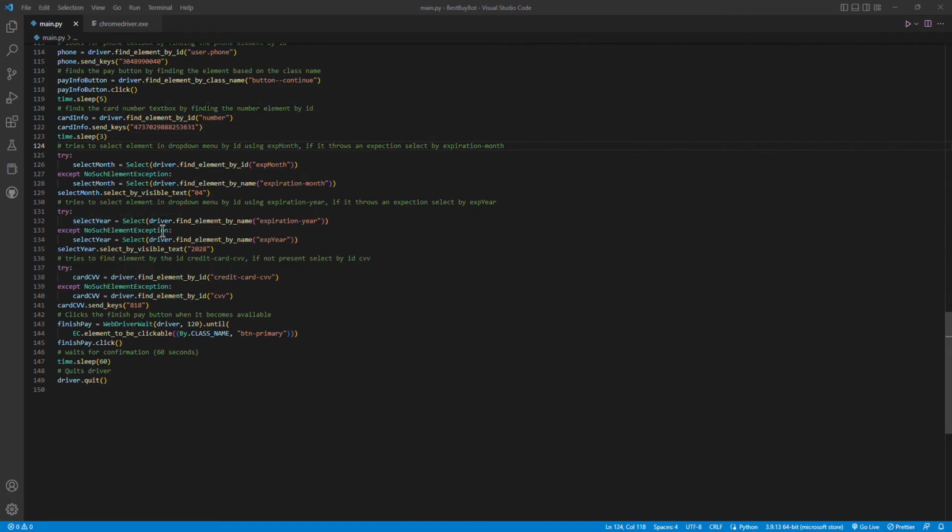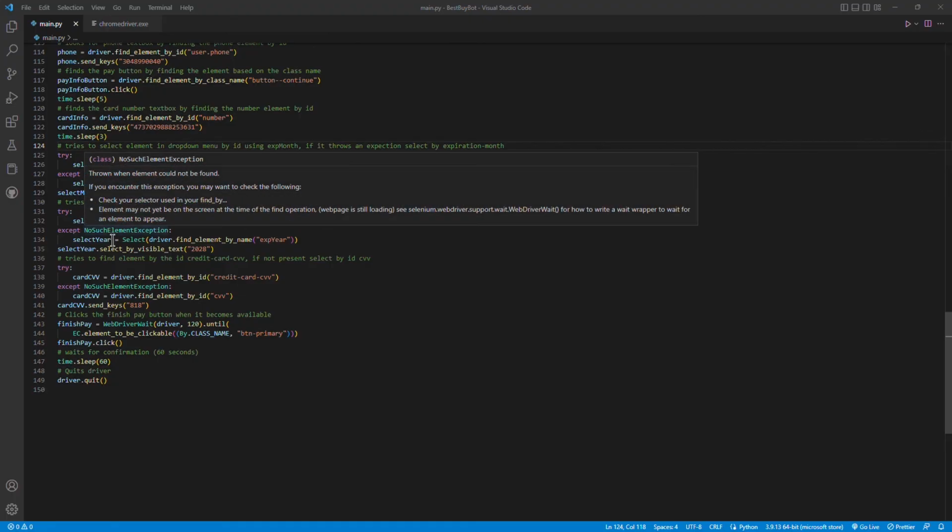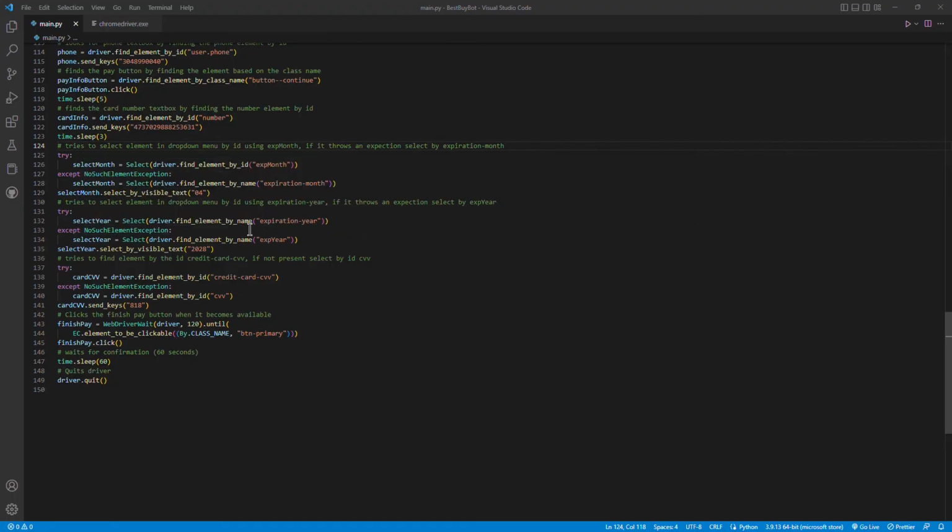So the element by name is expiration dash year, or you could do an element by name exp year. It's either by name or by ID, but I think they switch either the names or the IDs depending on, I guess, like I said, with browser, what time of year it is, and different elements. If they just update the page and how they name everything, then that changes again. So we're gonna do try, select year, select the driver.find element by ID, expiration dash year.